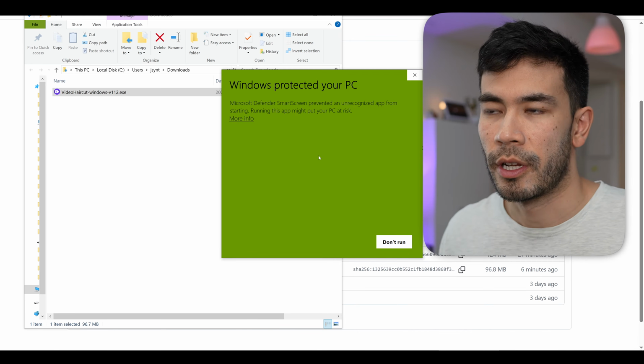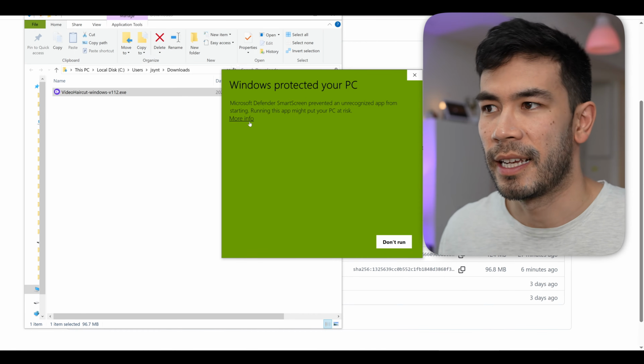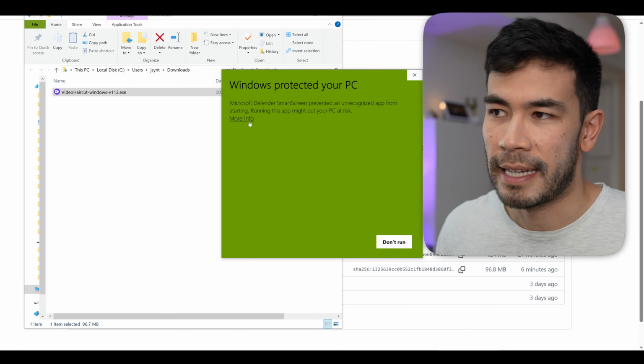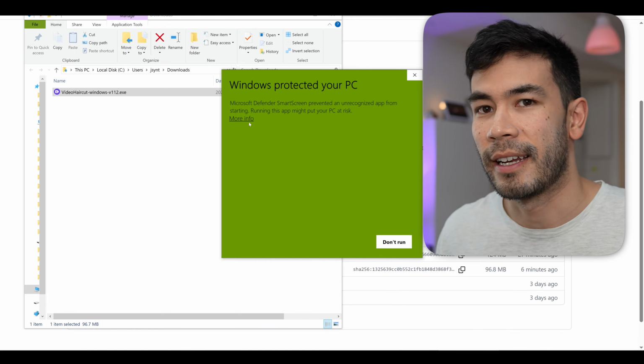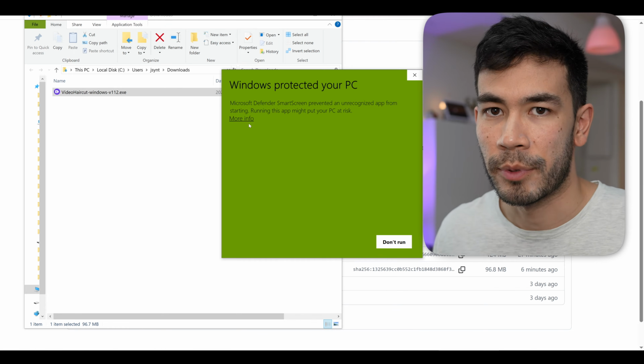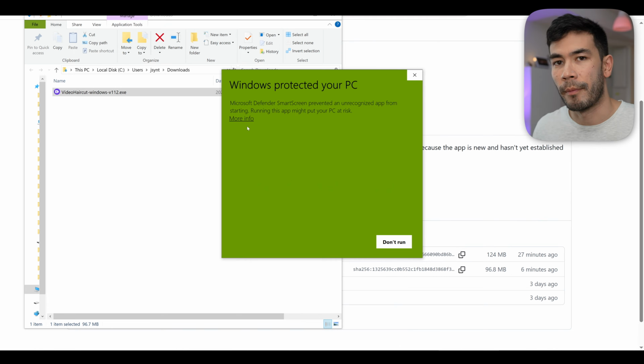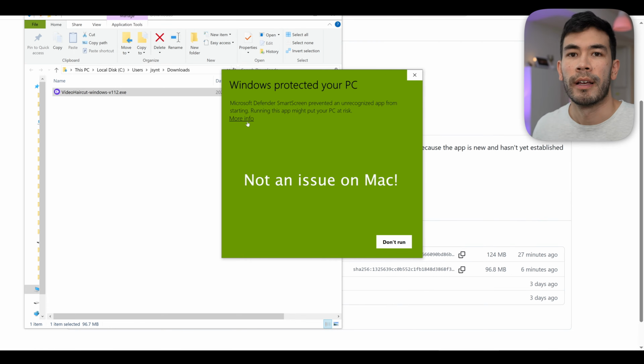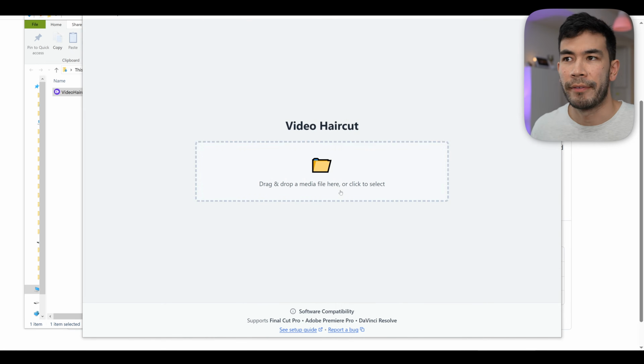Now for Windows users, you're going to get this pop-up saying that this is an unrecognized app. Unfortunately, I haven't signed it yet, and I haven't released it on the Microsoft App Store, but I will be doing that soon. On Mac OS, you're not going to get this issue. The app has been signed by myself as a developer, so don't worry about that. So you can just click on more info and just click on run anyway. All right, so now we have it installed.